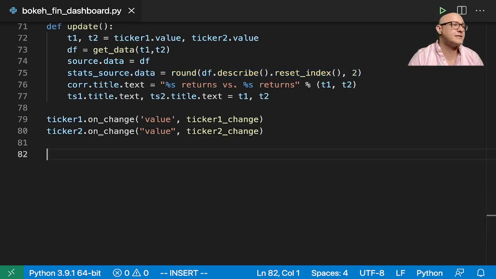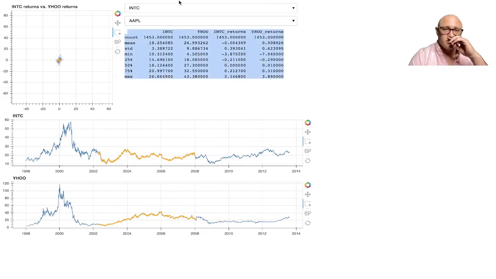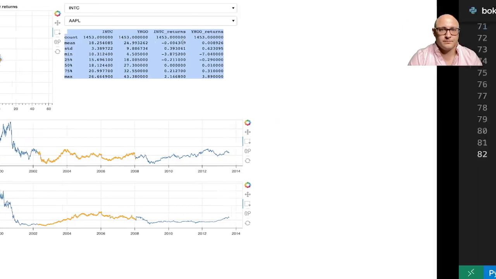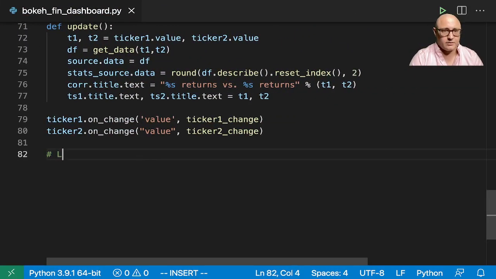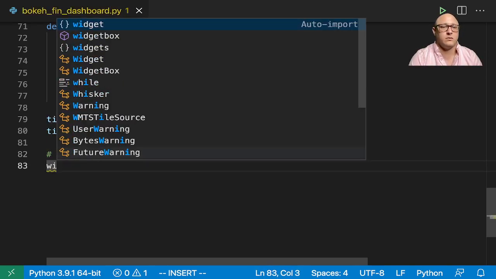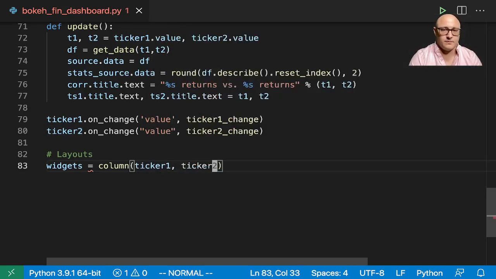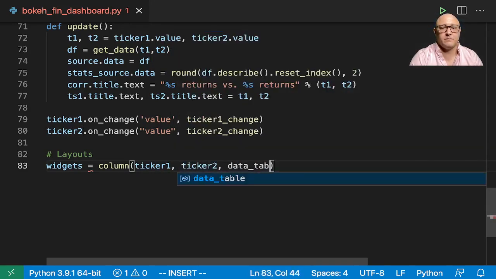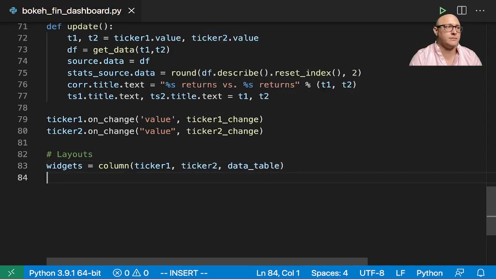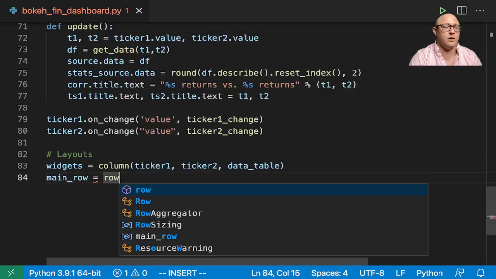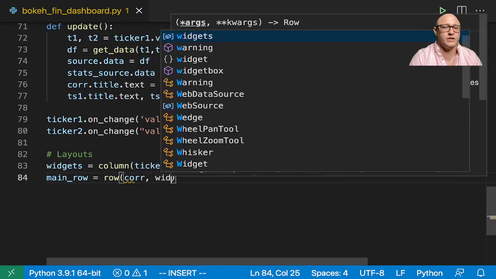So the last thing that we need to do in here is actually create the layout. So this is rows, columns. So we want to have, let's do this little column here first. So we want a column with a row. So let's just create layouts. So widgets in here is going to be column. This will be ticker 1, ticker 2, data table. And then we'll do something like main row in here is going to be row, and we'll do the correlation with our widgets.